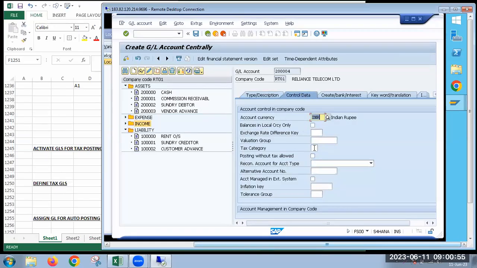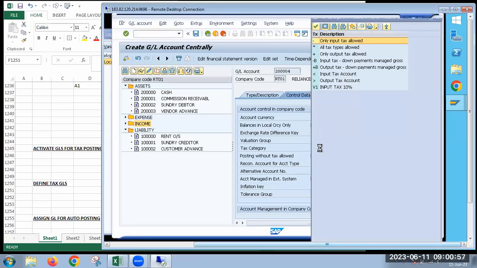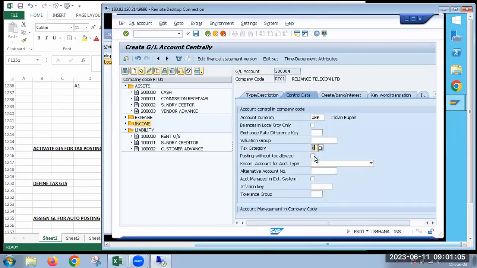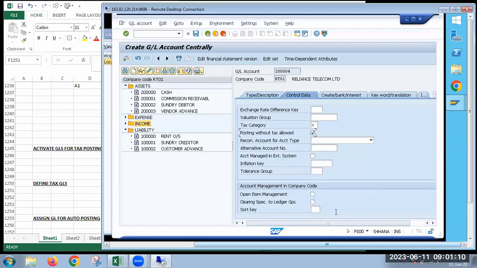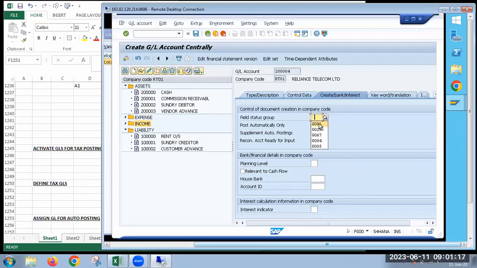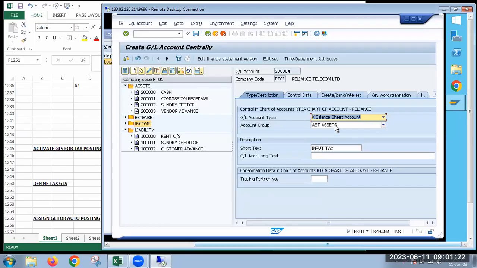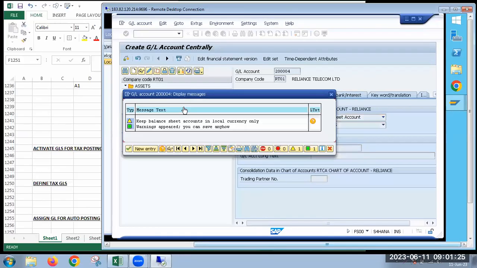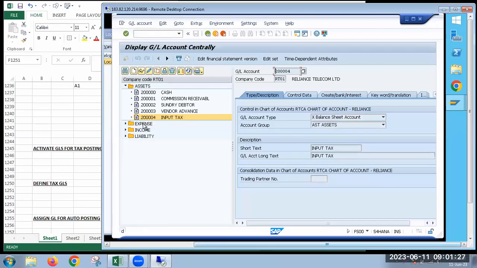In control data, we can use the tax category input tax. This account will be an input tax account. We can specify a sort key if it is required, and one field status group also we can specify. So, input tax GL. We got input tax GL.